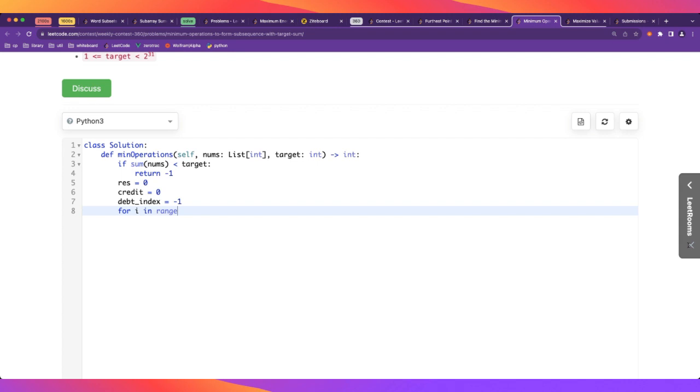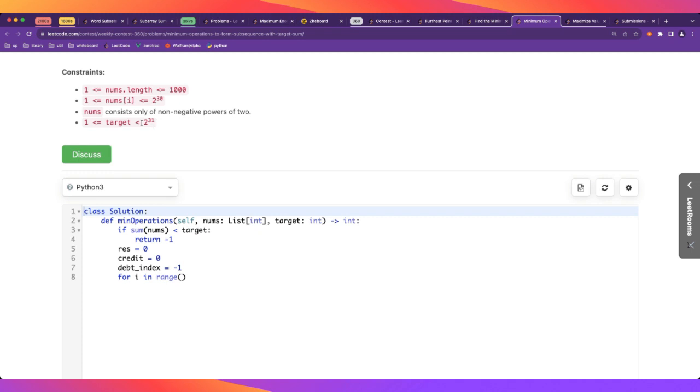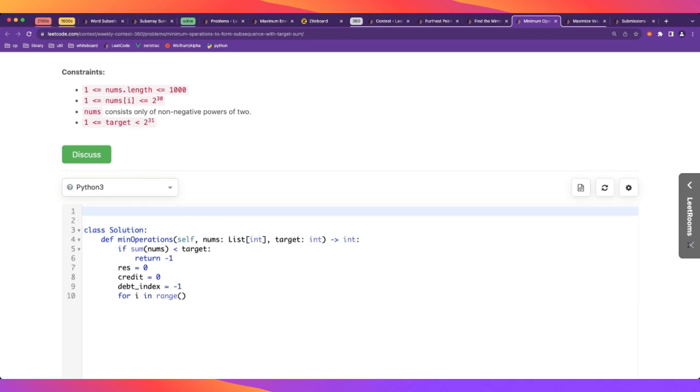So let's say these numbers are less than 2 to the 31. That means that the highest power of 2 is going to be 2 to the 30. So we only need to go up to that power of 2 to the 30. We're going to go from least significant to most significant. I is going to indicate the power.